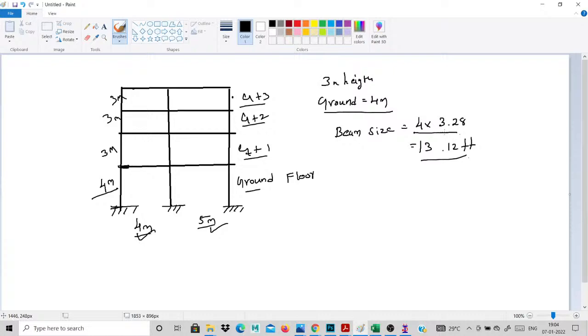Then our beam is 4 meter. So I calculate 4 into 3.28, and finally my length is 13 feet. Our thumb rule is 13 feet equals 13 inch. The thumb rule is 1 feet equals 1 inch. First of all, I take my trial and error method. I take 12 inch. So 13 inch, and I simply take 12 inch.